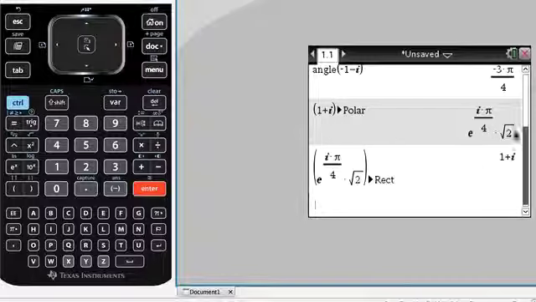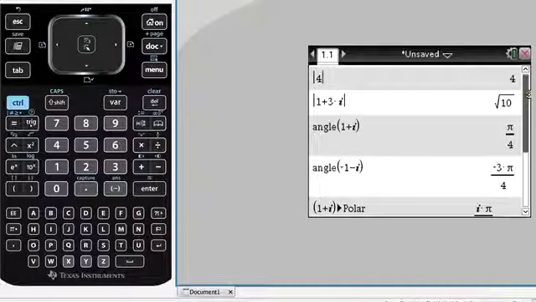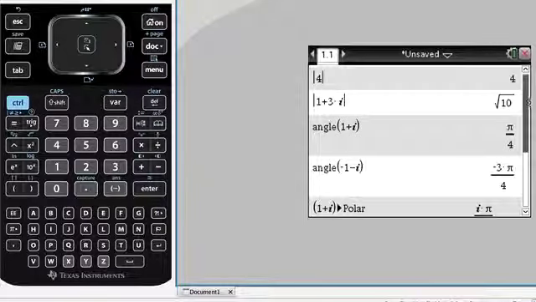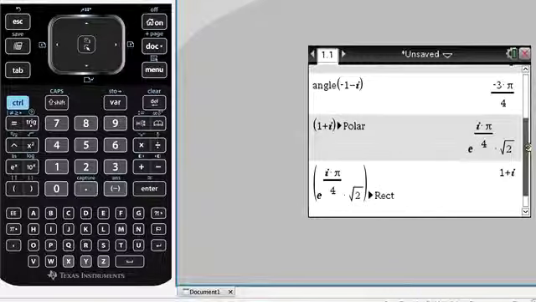So it's a really, really useful way of working with complex numbers. If you have access to the CAS, definitely use it. It's great for checking answers, and especially great if you want to work through some of those questions really quickly.